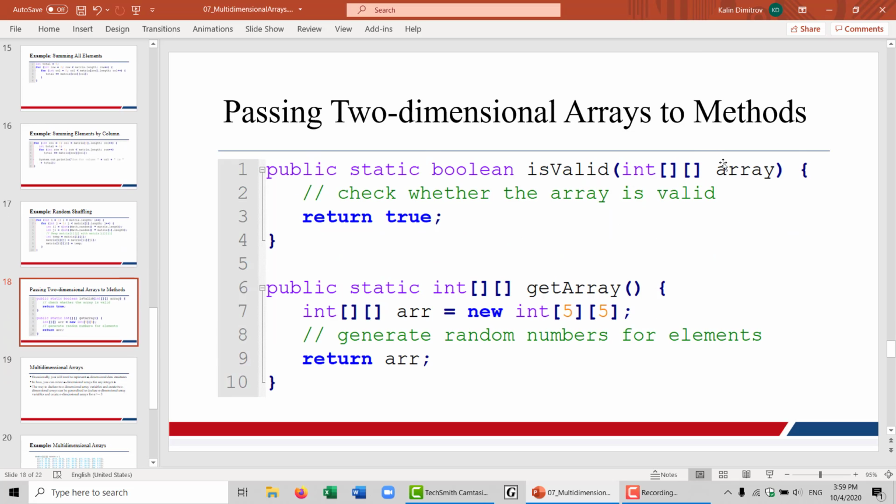Passing two-dimensional arrays to methods. We already know we can pass arrays as arguments to methods. What you're seeing here is two different examples. In the first one, you can see the definition of a Boolean method called isValid that is supposed to take a two-dimensional array as an argument. So within the parentheses, you're going to see the data type along with the two sets of square brackets, and then a name for the array that's going to be used within this function here.